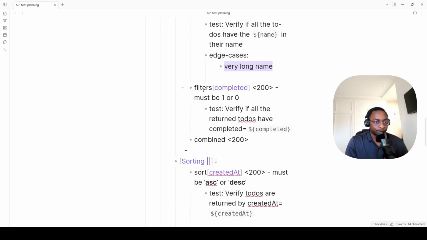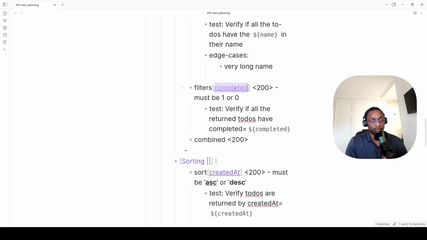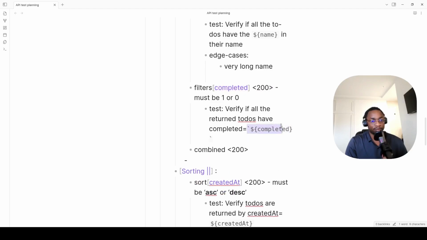All right. Here we have the second filter. We have the filters of completed. Basically, if you want to filter all the completed to-dos or the uncompleted to-dos. So here you can pass the response code as 200. Basically, this is the response code that will come at the end of the request. So you will have to first verify this and make sure it's 200 before you proceed to the test here. All right, here what are we testing? We verify all the returned to-dos have completed equal completed. Completed here is a variable again, and it's this one, basically for illustration.